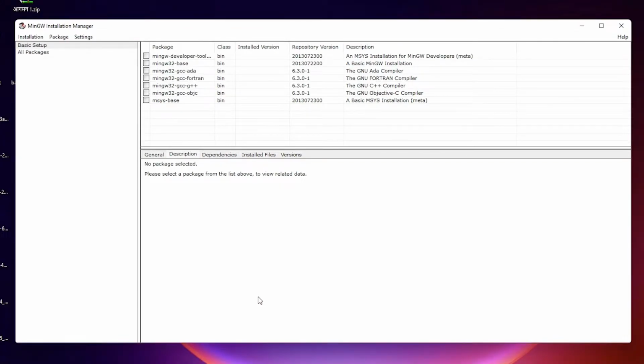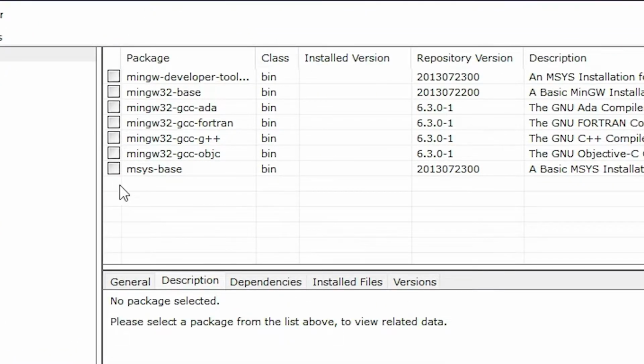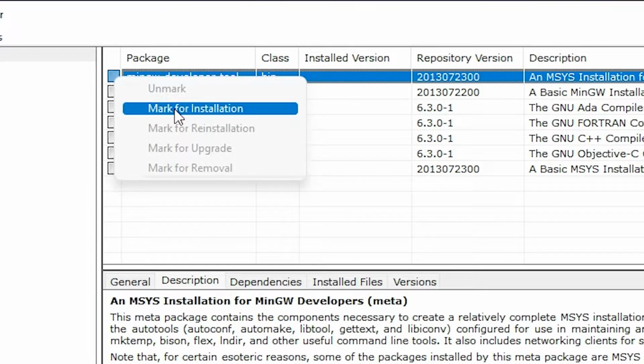Now our MinGW installation manager is open. Here the main thing is packages. Here are all the packages that you want. Here is the MinGW developer tools, MinGW 32-bit, GCC, and here is the MinGW G++, which is actually C++, and many other packages. Just go here, and mark for installation. Just select mark for installation.